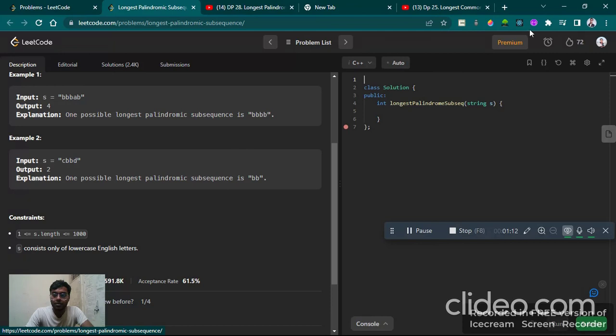So what will be our approach to solve this problem? Let's just take a test case. We have a test case: A, B, C, B, C, A, B. Okay, so this is the string.